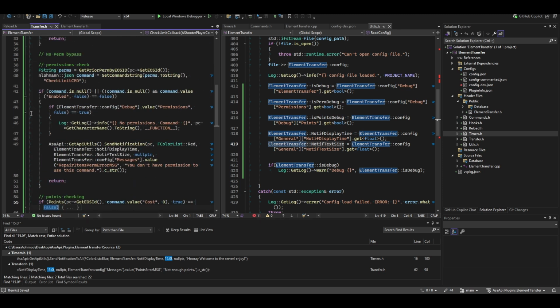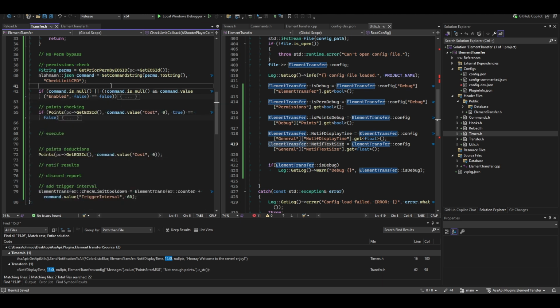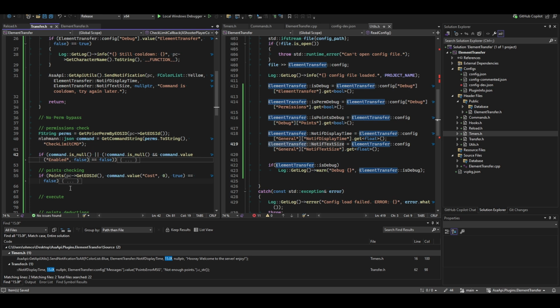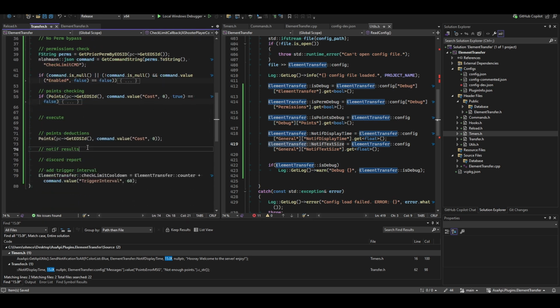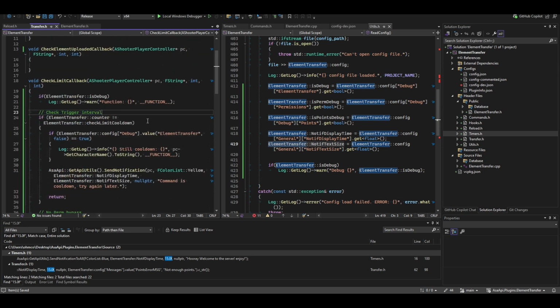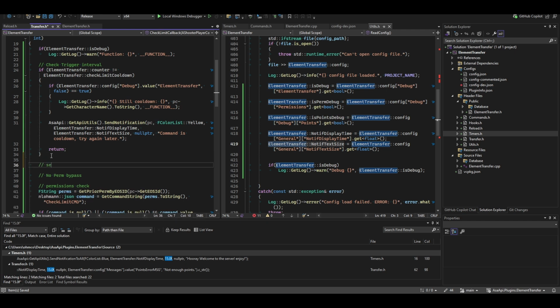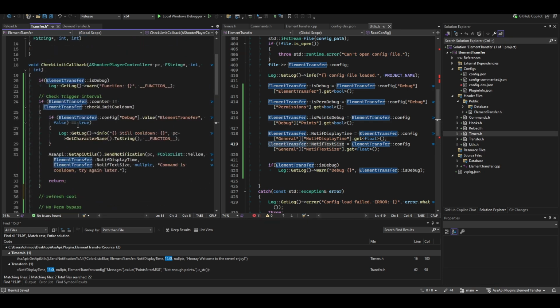Then we do have permission points checking and the execute later. Okay, notif results. Yeah, we don't have it yet. What we're gonna do is, wait. This is set this, yeah, set trigger interval. Okay, then check trigger interval. After that is set to a refresh cooldown. Refresh cool. No, after we check, we're gonna refresh it again from this one, right? We don't need to worry about it.